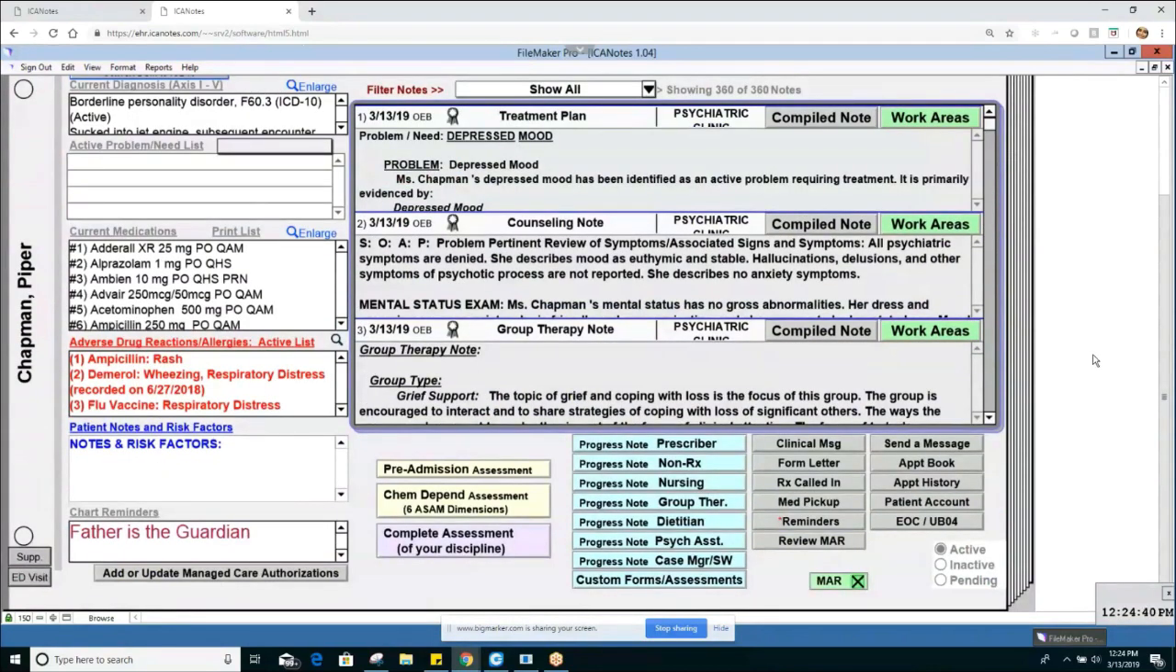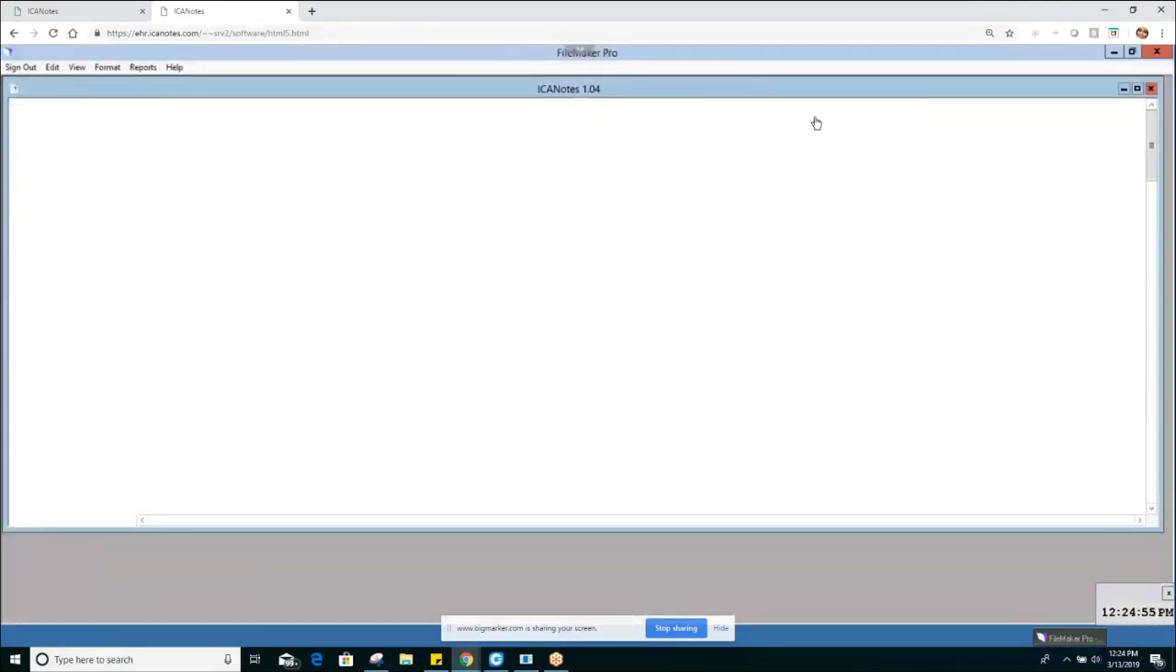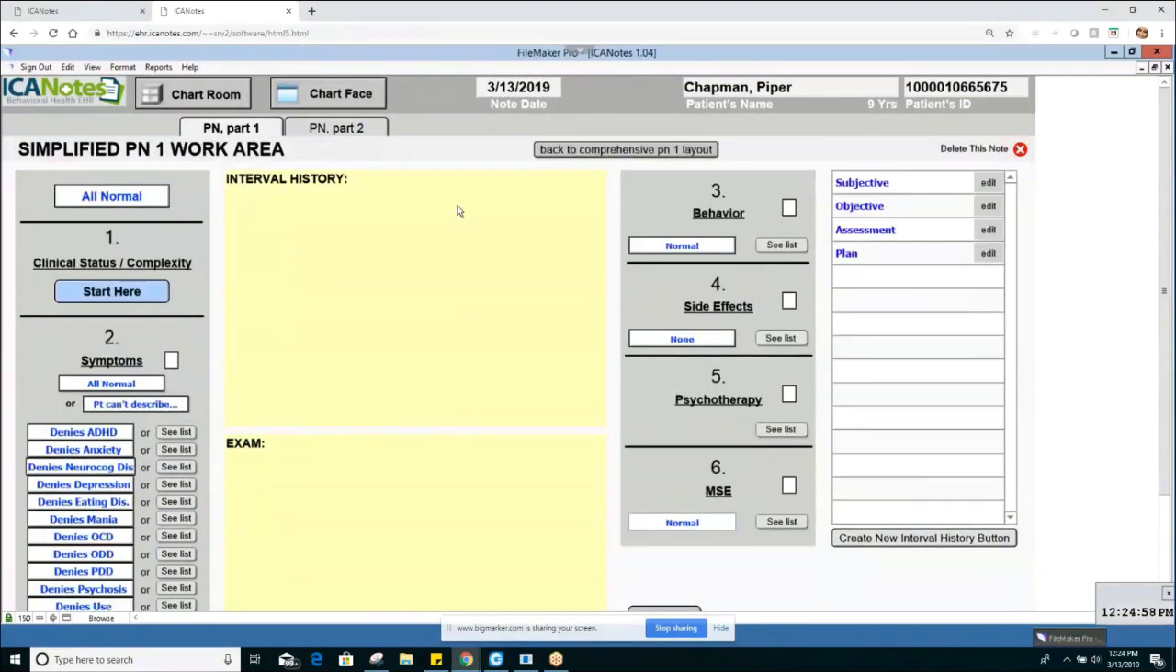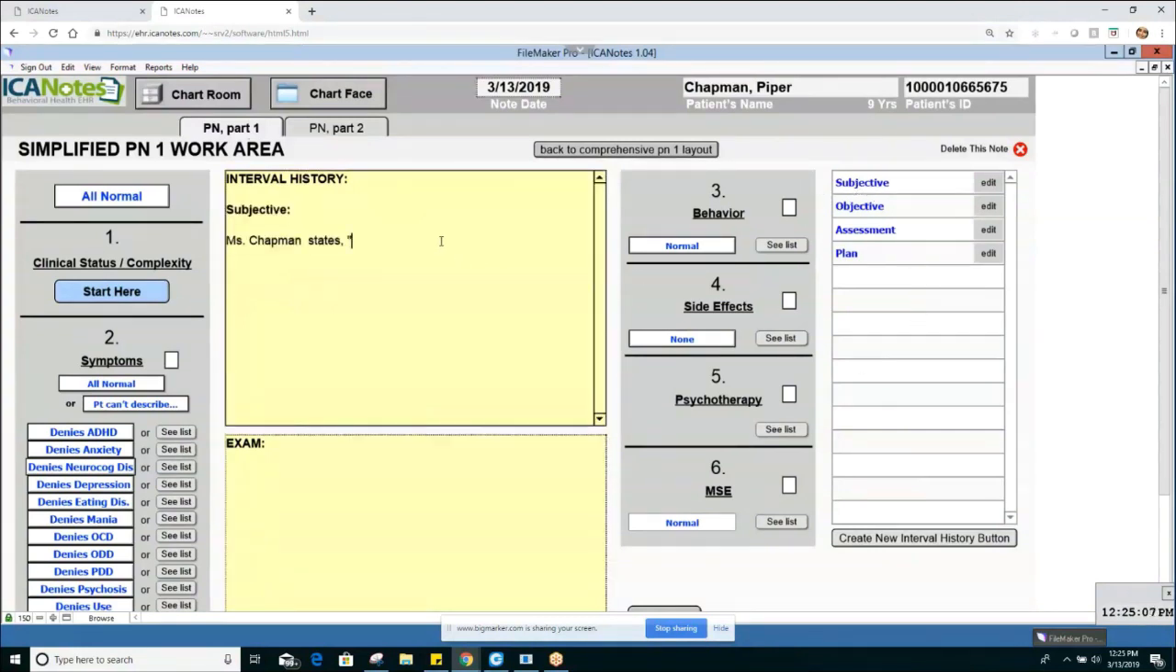So I'm going to start in a prescriber note and show you exactly how that's done. A SOAP note is done in the prescriber note. Kara, absolutely, I will cover that. Thank you. So when I go into the prescriber note, I'm going to go to the simplified view so we can look at that. In the simplified layout, I could start with clinical complexity, but over here I have some custom buttons that I could use, and I could simply go in and talk about the subjective part of the assessment.